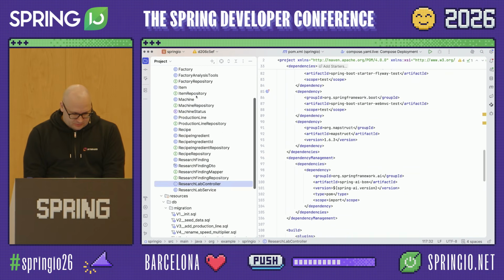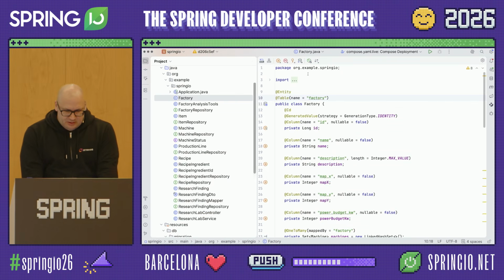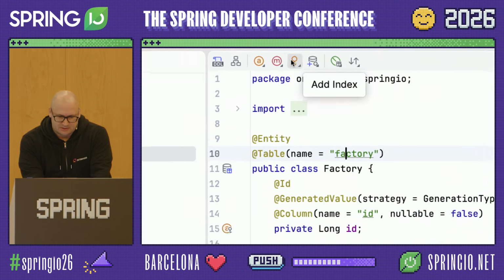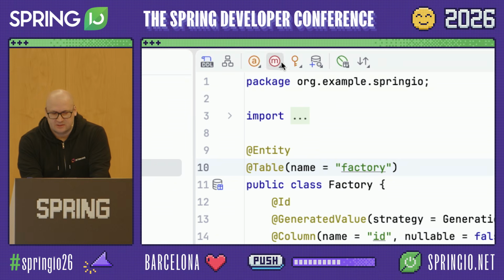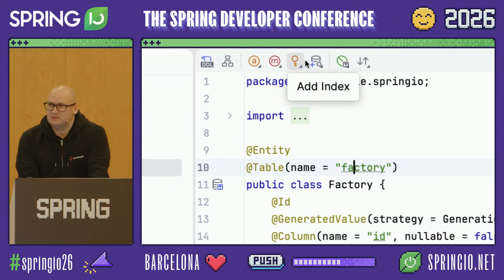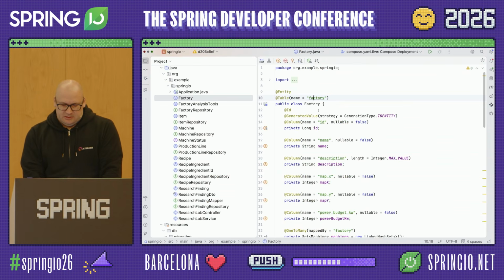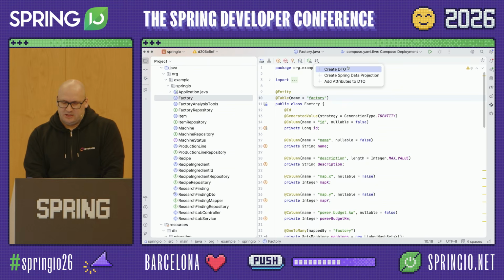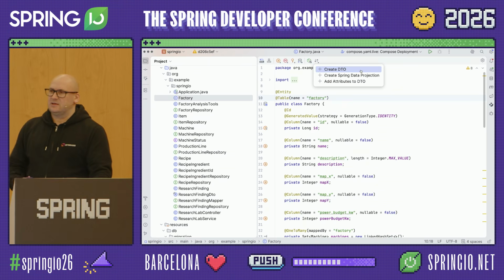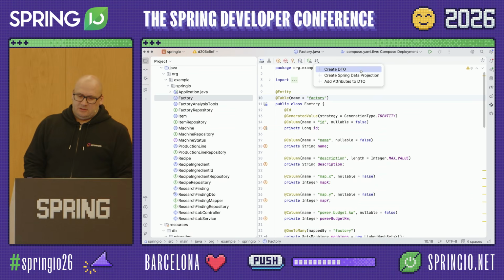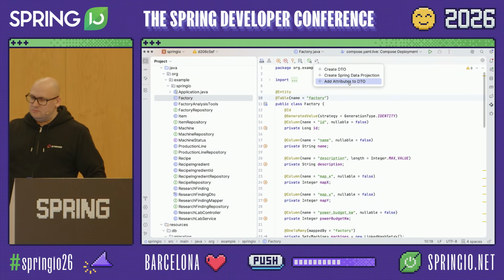If you go to some entity, let's say factory, there are some buttons now available that come from JPA Buddy. Most of the functions are already inside IntelliJ itself, but the functionality for creating the DTOs and some of the completions and inspections is still in JPA Buddy, and it actually is helpful to enable that plugin when you know that you work with Mapstruct, for instance.